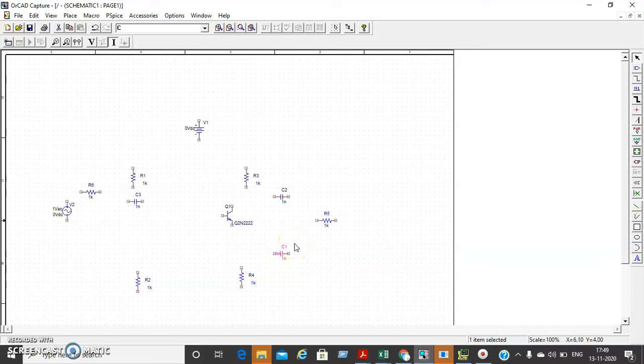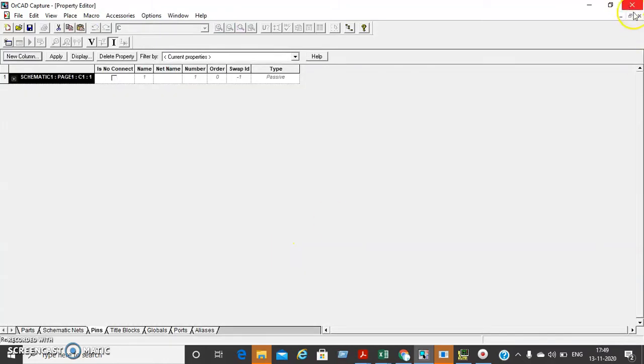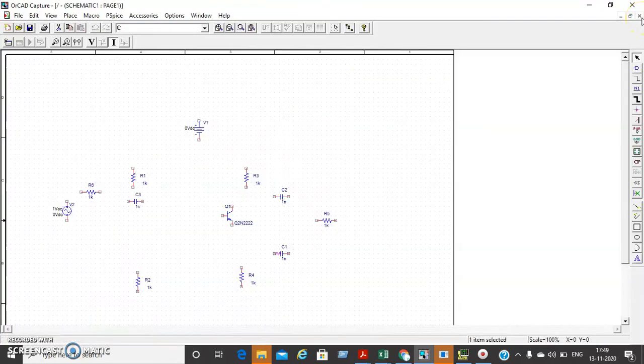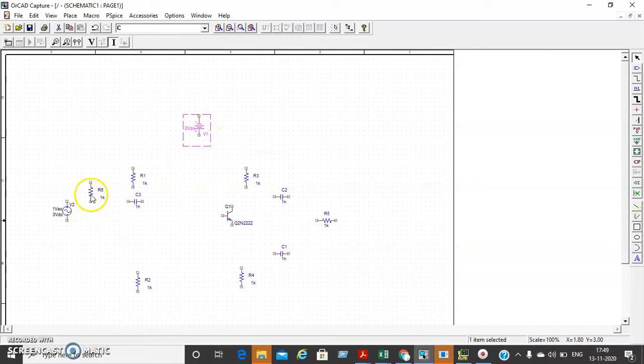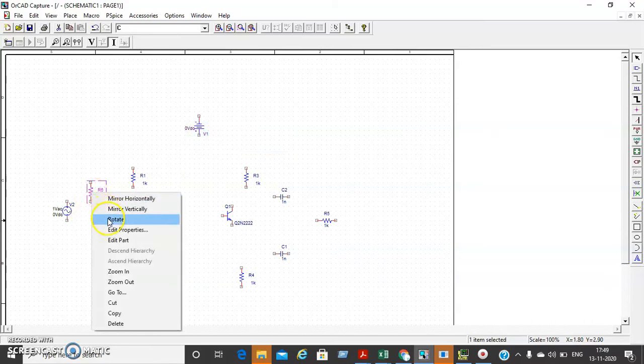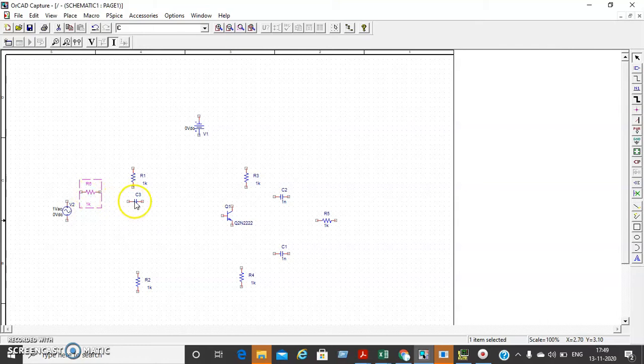Sometimes you will find difficulty in choosing this capacitor. It will be chosen up to only one node. Don't worry, just close this small window. Right click, rotate. So you can mirror it vertically. And this should be in the series position only. Right. Let me place the components somewhat closer to each other.